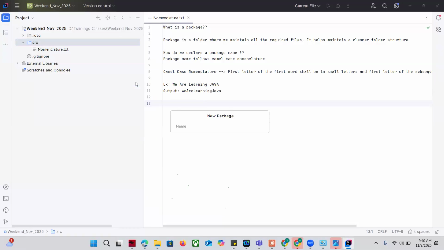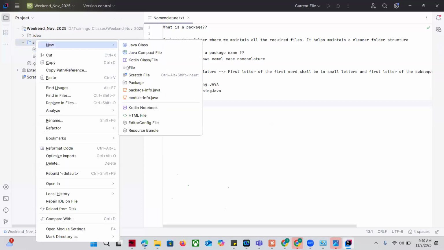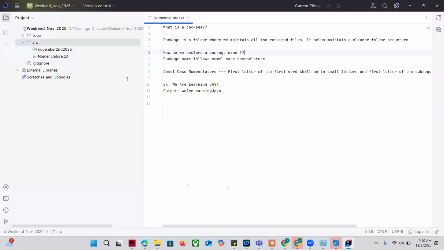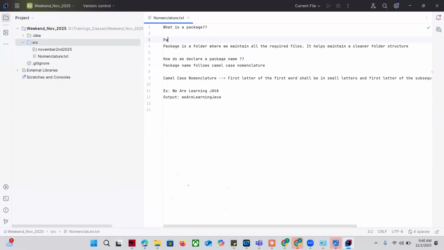So give a proper package name. Since I have to remember it date-wise, I'm naming it as per the date: November 2nd, 2025. Accordingly, you can give your own package name. That is your choice. So how do you create a package? Right click, new package. And always remember, packages shall be created within the SRC folder. Got it?